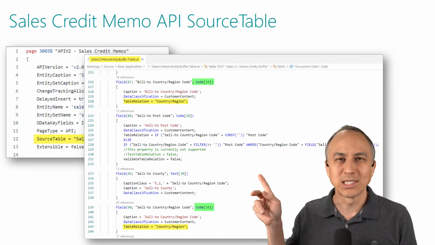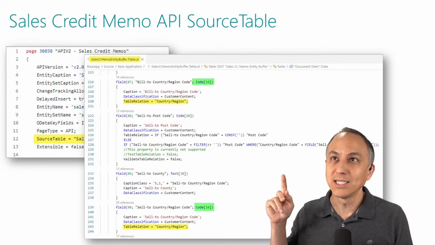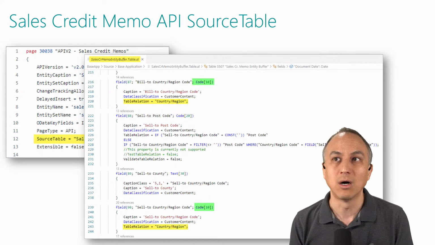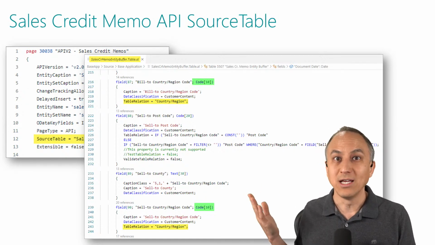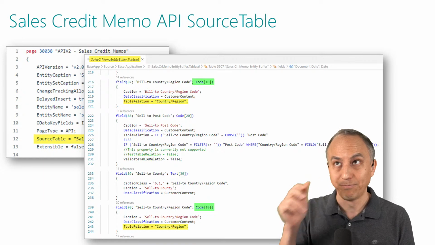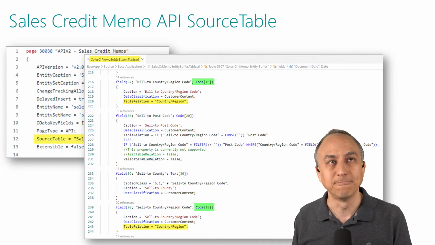Well, notice what's highlighted in green. Remember I told you about foreshadowing? Notice that the bill to country region code and the sell to country region code are code 10 data type. We don't have any other fields linking to the country region table. Okay, so what is going on here?